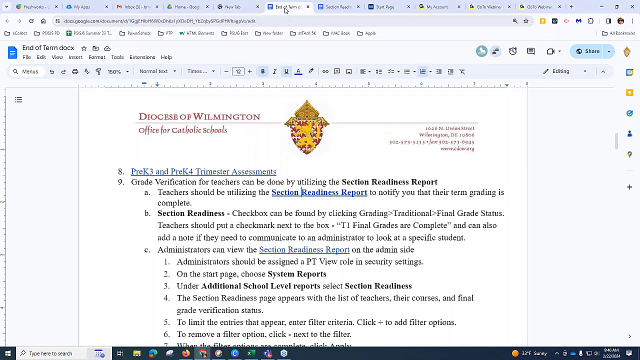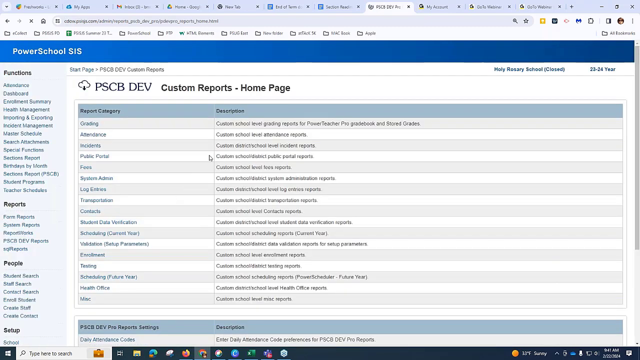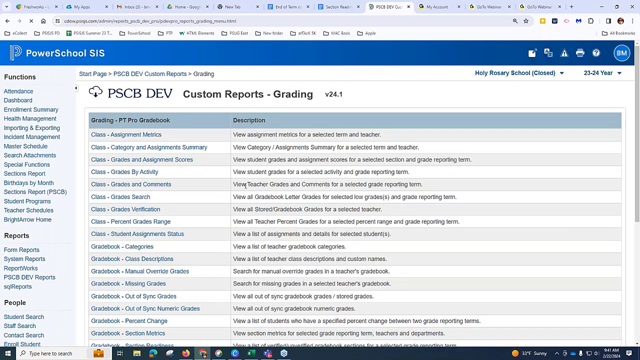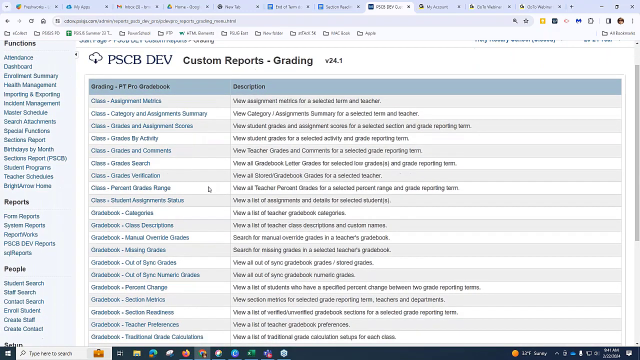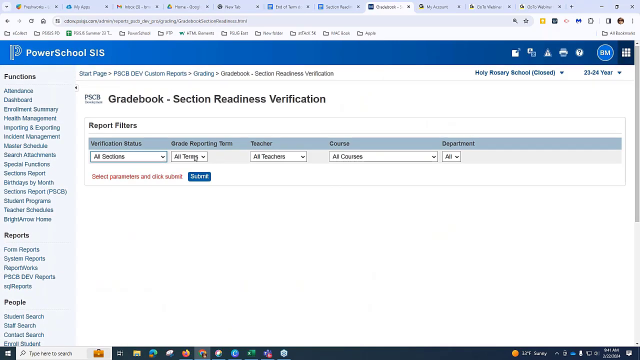So I know I jumped off a topic, and we were talking about the section readiness report. So I'm going to go over here, and I like to use the PSCB development reports. Your diocese paid for them. They are now fee-based, which means you get the upgrades. And they're just a phenomenal set of PowerSchool reports. So if I go into the PSCB development reports, I'm going to make this a little bigger for all of you. And if I go into the category of grading, I'm going to come down here to the section readiness. It's going to be view a list of verified gradebook sections for a selected term. So I'm going to go into that. I want to look at all sections, but I'm only interested in T2.